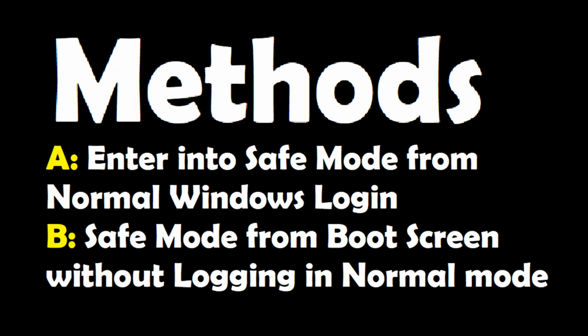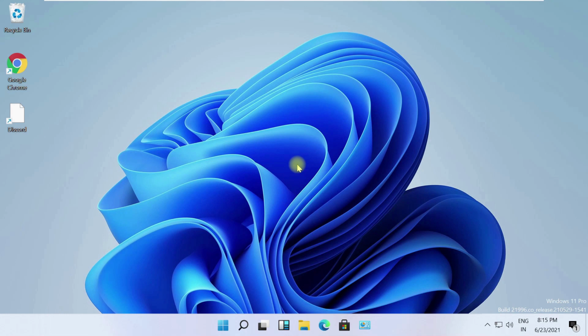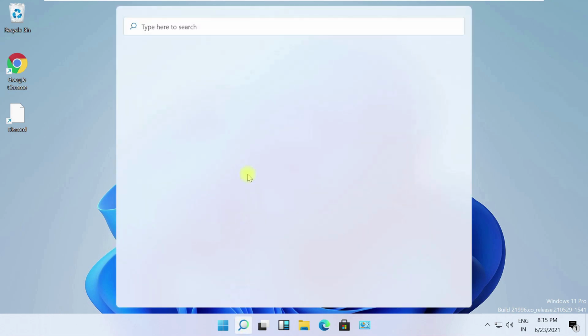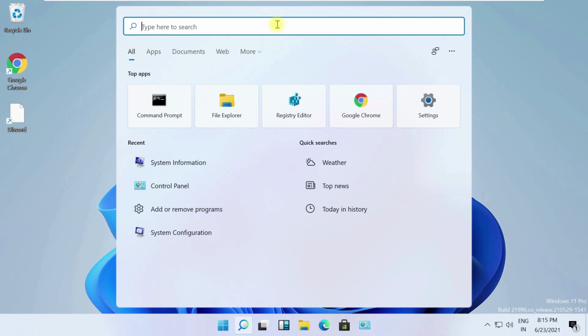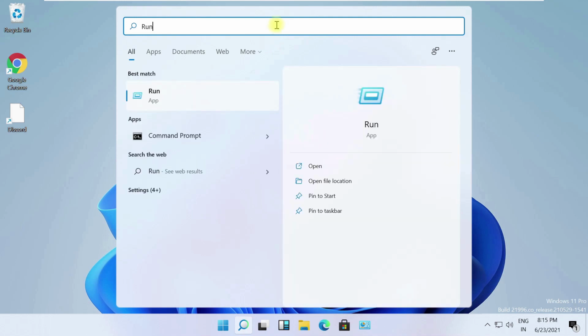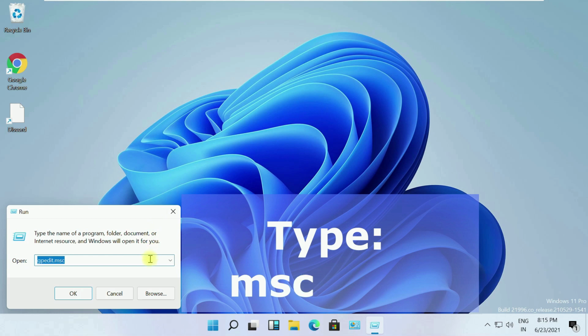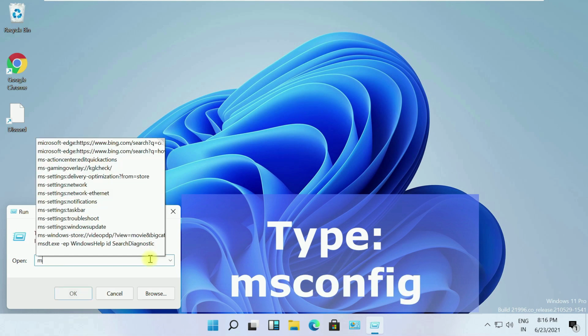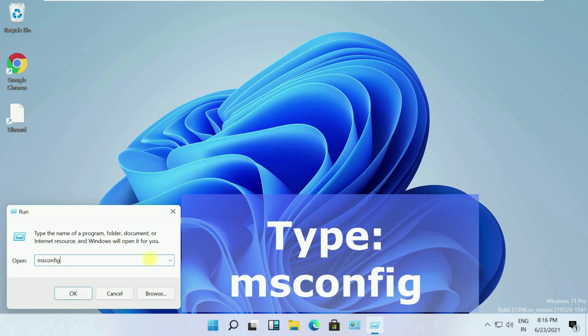I will show you methods to get into safe mode, no matter if you are logged into Windows, or you cannot even start it. So let's see, in the first method, click on search, then type run in the search bar. Open run window. Type this command in the box. And click on OK.